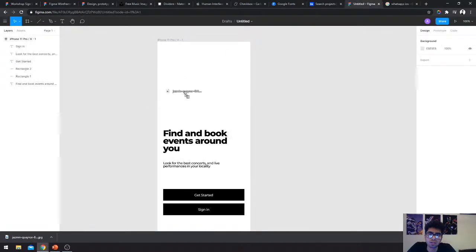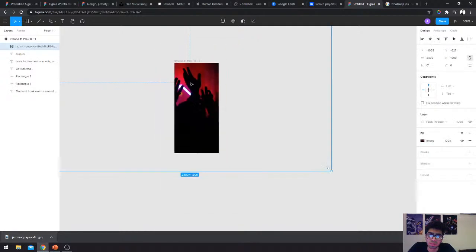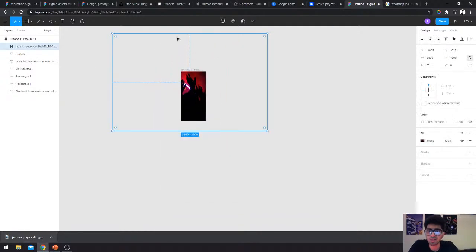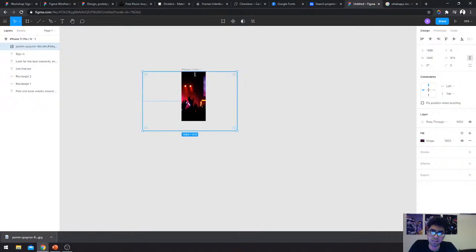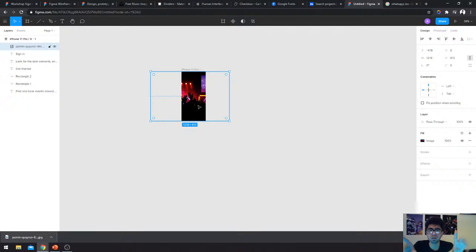Just go to my Figma file and leave the photo on top. What it does is fill the frame with the picture. And I'm just going to reduce the size, not by just dragging it, but by pressing Shift and then dragging the edge. That makes the image smaller proportionally.